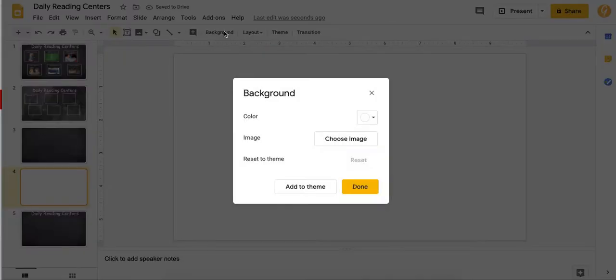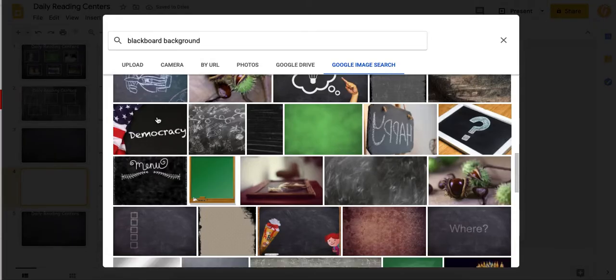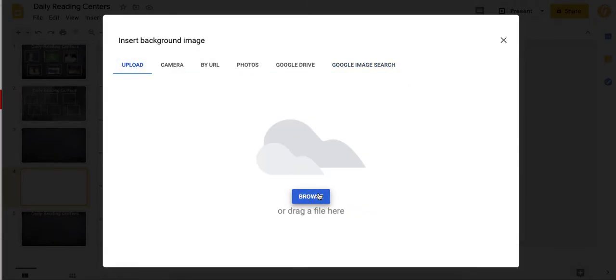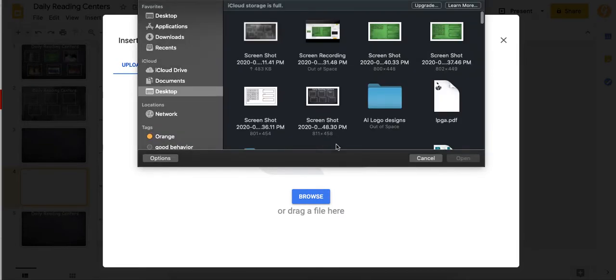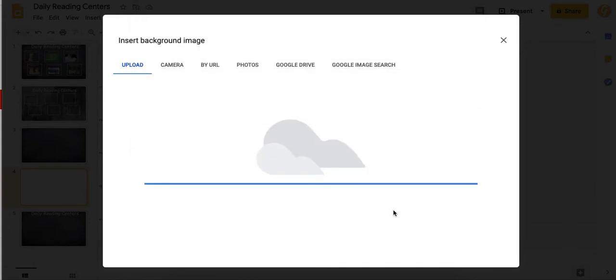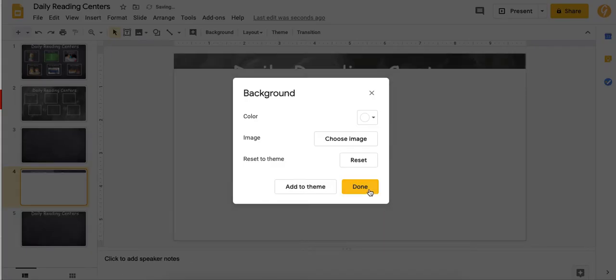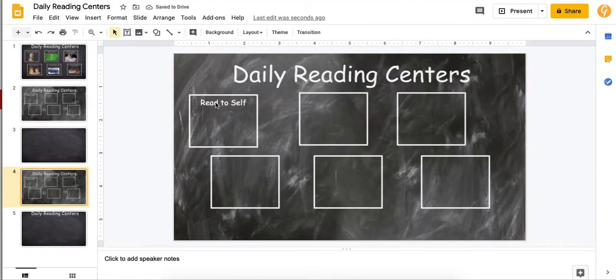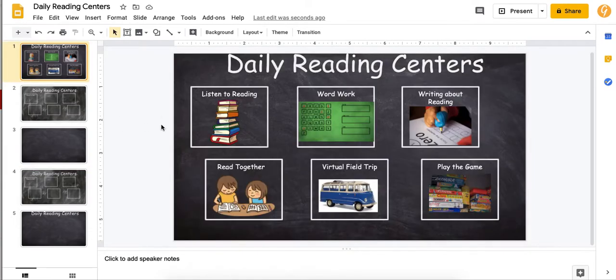So I can hit background, choose image. I'm going to go to upload. I'm going to browse my computer. I'm going to find the screenshot and open it. Let it load for a second and hit done, and then this has all become a background and kids can't move these boxes now. So then the next thing I need to do is add these pictures.